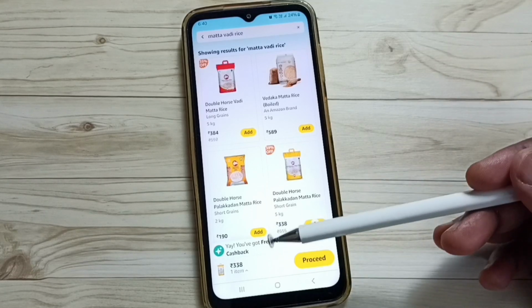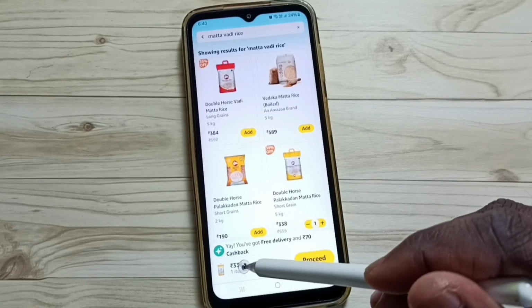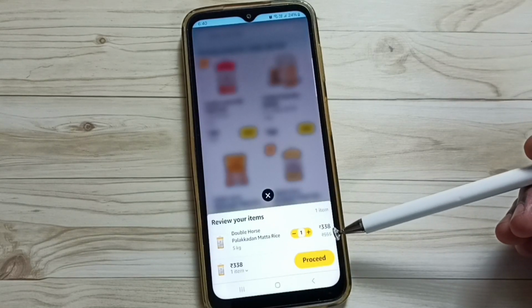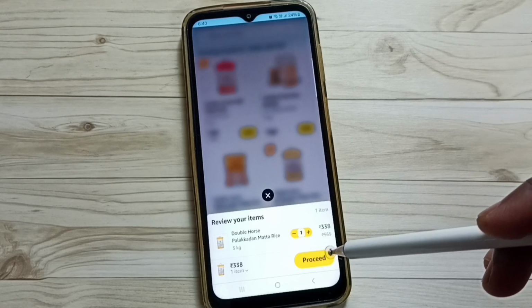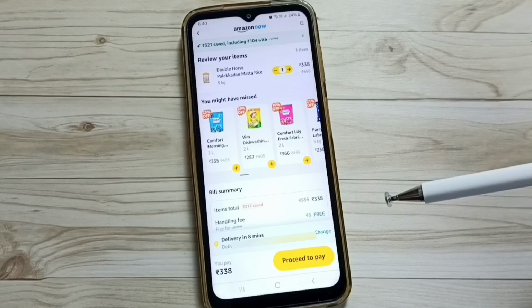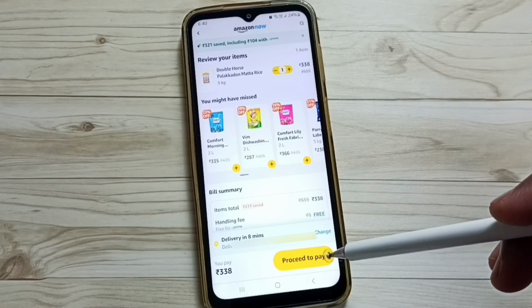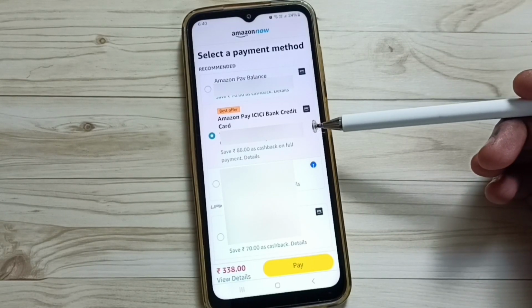Let me go back, and here if you tap here you will be able to see the details. You can see one item is there in the cart. Tap on proceed. I am going to make the payment. Tap on proceed, then tap on proceed to pay. Tap on this button, proceed to pay. Here we can select the payment method.